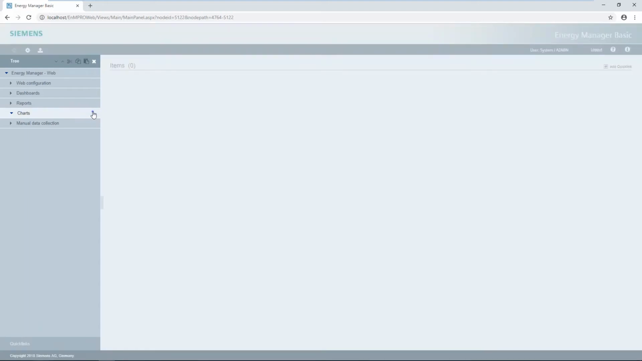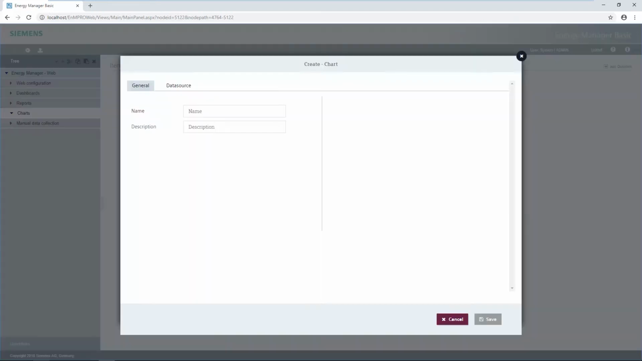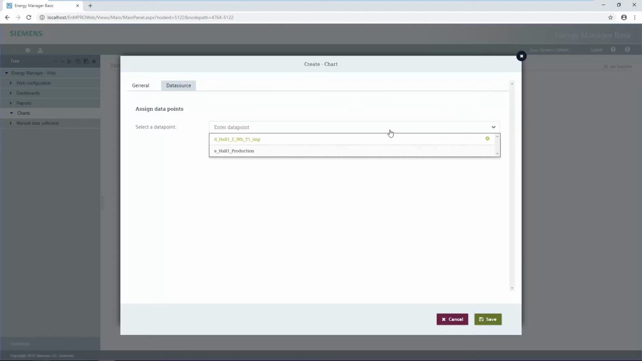Chart objects are summarized in the folder Charts. The editing mode is used to create the chart. To select the data points, we switch to the tab Data Sources. You can search for the data points using the search function.